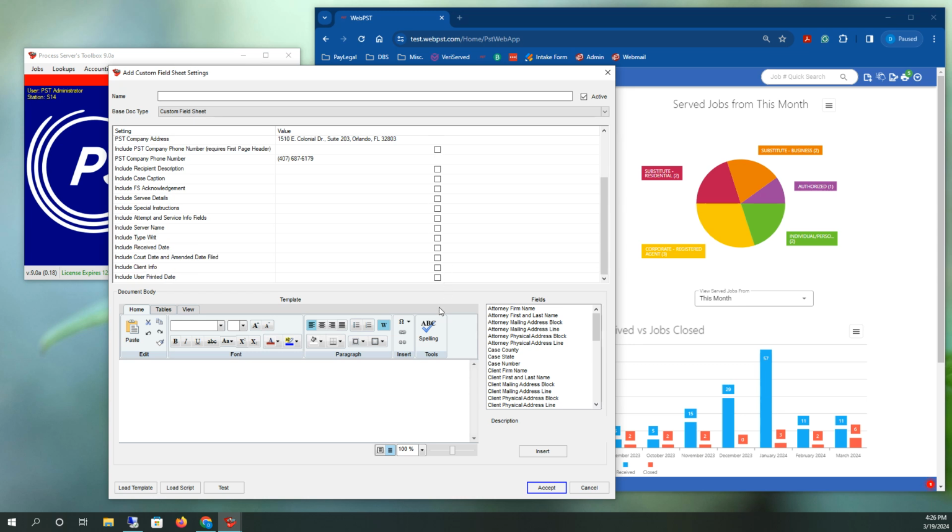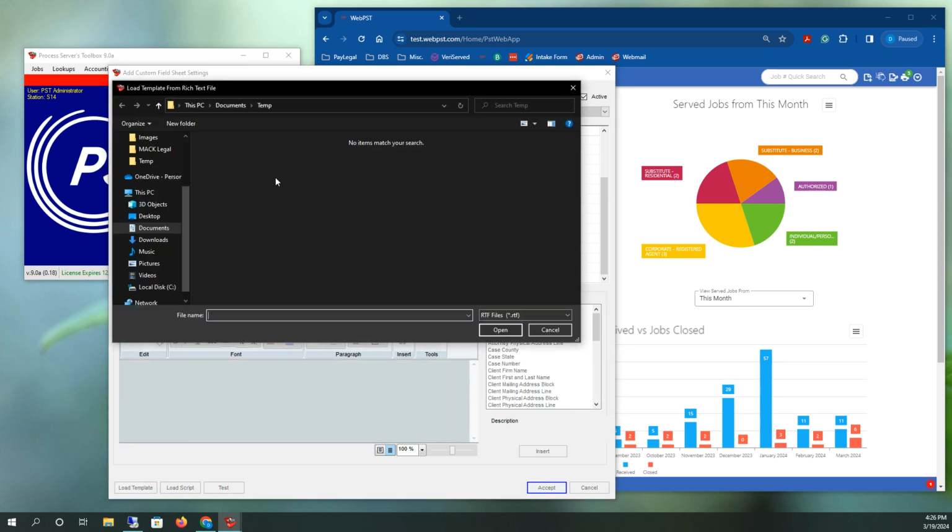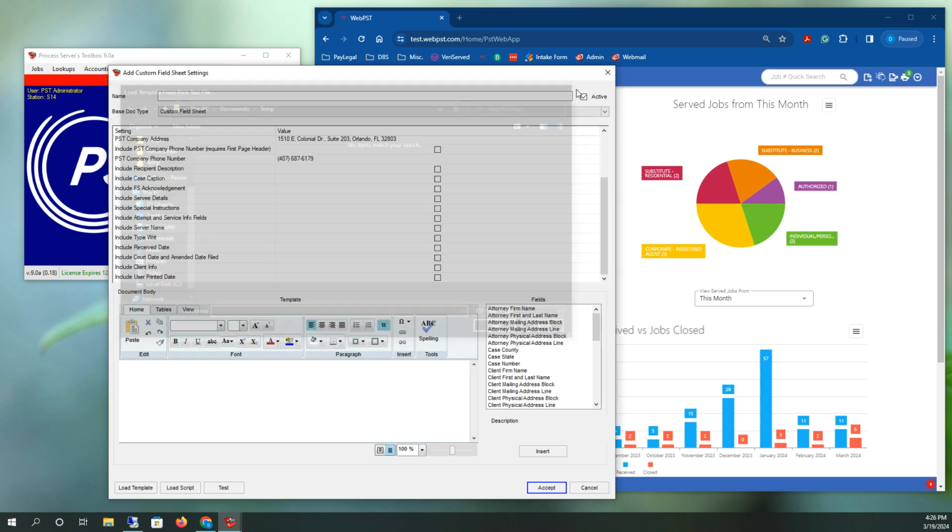You also have the ability, if you want to create an entire field sheet of your own where the design is not the normal PST field sheet itself, to do that. You want to use a Word document, save it as an RTF file, and then you can load that template here. So you can click load template, find your RTF file and load it up. So that's another way to do it.